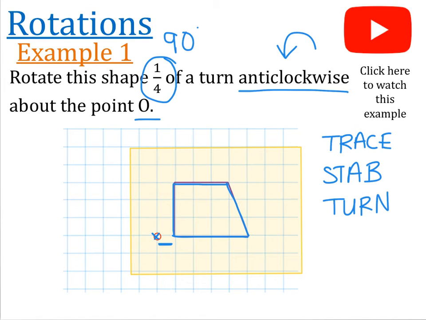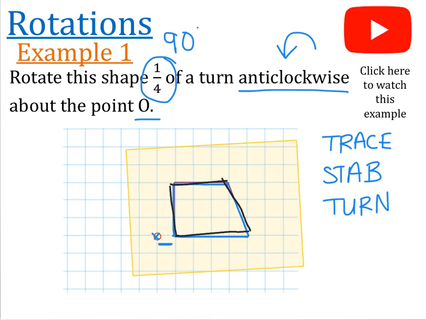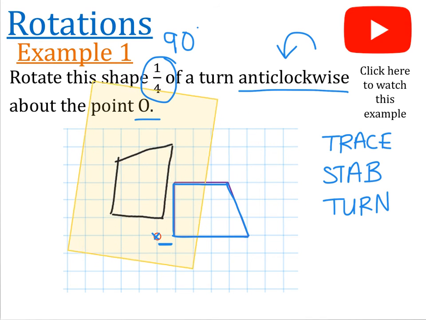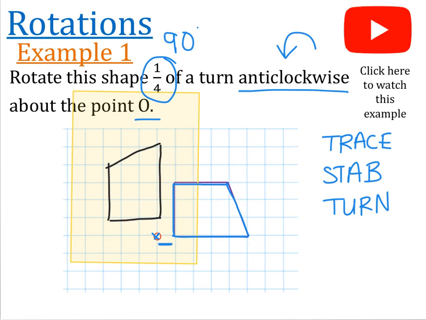So you've traced it out, I've stabbed my pencil where this X is, and I'm about to turn the actual shape. So we're going 90 degrees anti-clockwise, so 90 degrees against the way a clock goes. So we're going to turn this way. Okay, and again, it's not completely perfect, but it's absolutely fine.